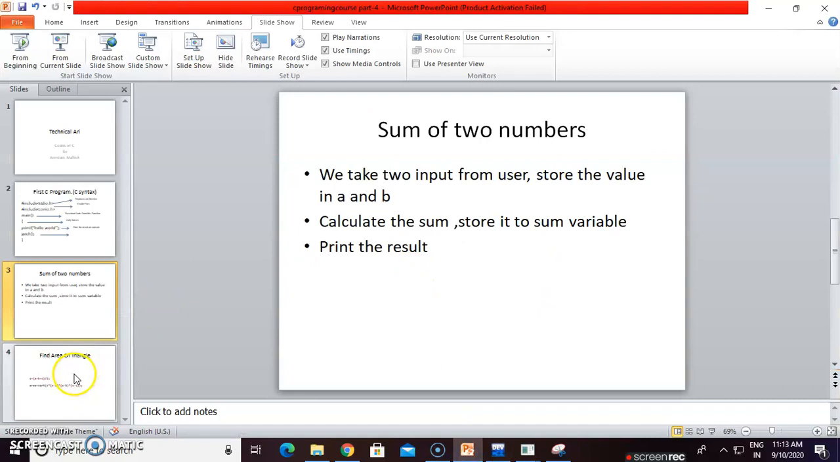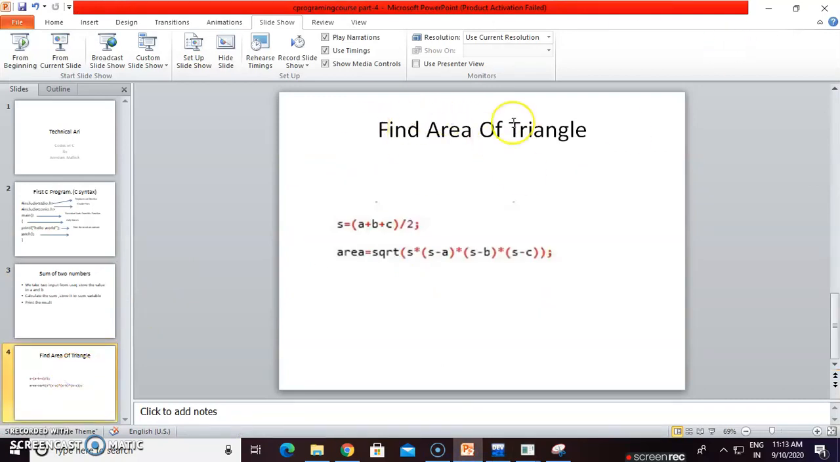Then the next code. Now we are trying to find the area of a triangle. We use Heron's formula to find the area of the triangle. That is the formula we are using. First we require a variable s, in which we calculate a plus b plus c, divided by 2, so this result is divided by 2.